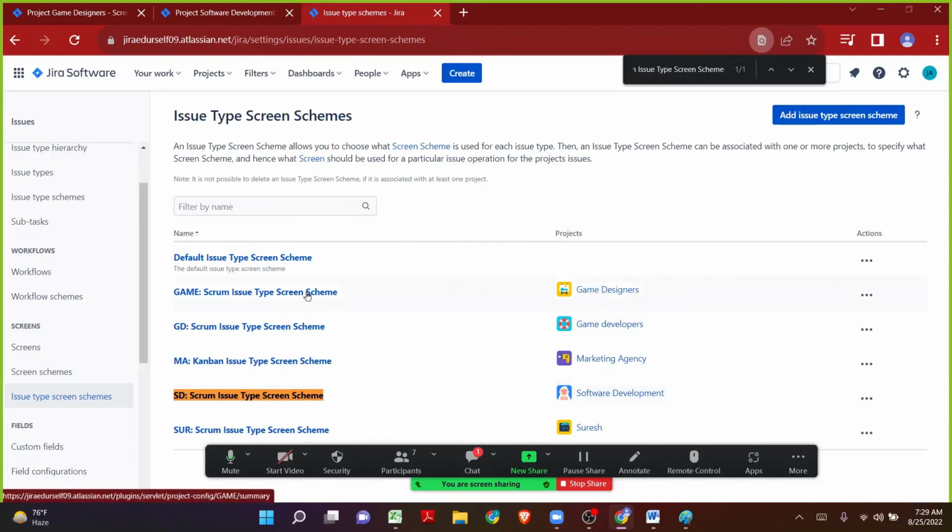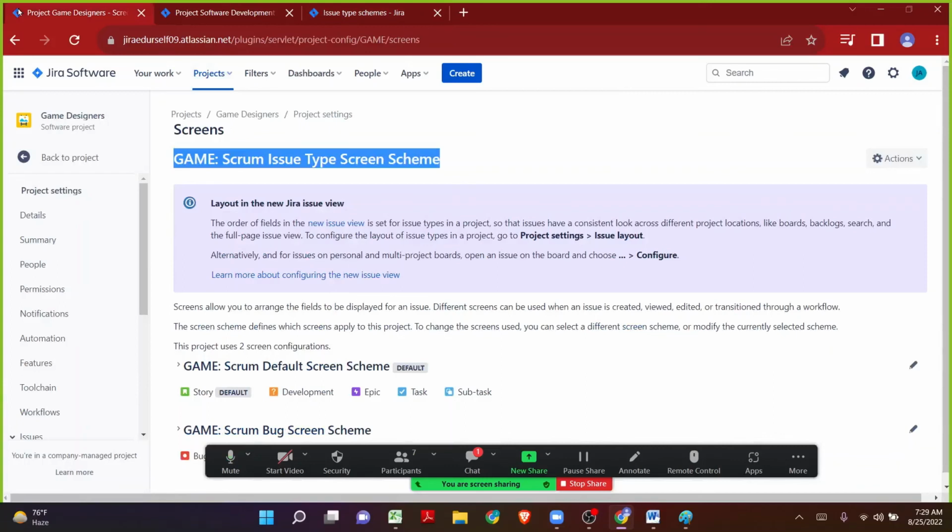Currently the game designers project is making use of the default given by Jira, and the project lead of the game designers does not want to use this and wants to use this configuration. All I can do is, I cannot click on three dots because for the screens we do not have an option called associate. So always remember, if we want to update the scheme for the screens, all we can do is navigate directly to the project. At the project level, we do have an option called actions, and always remember only Jira admins will be able to see the option.